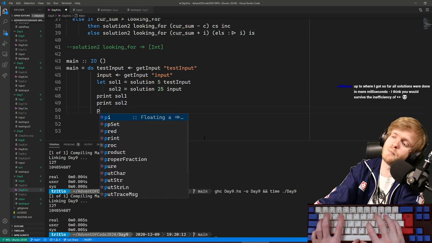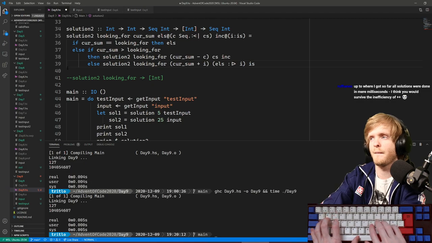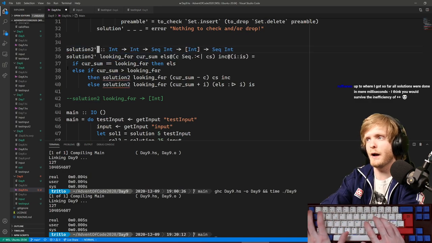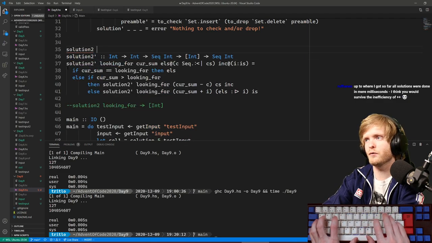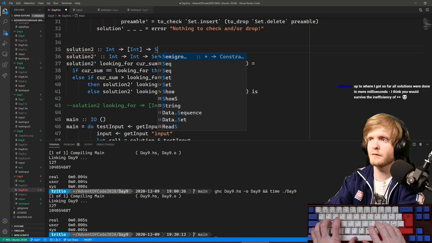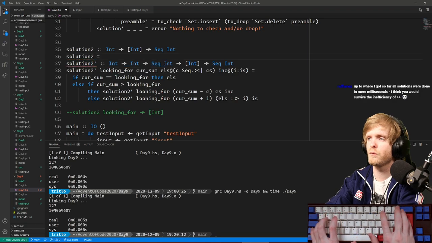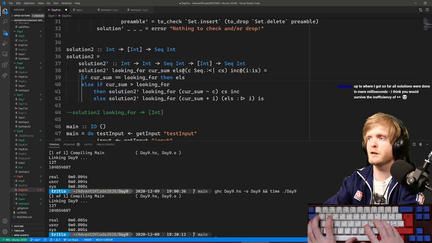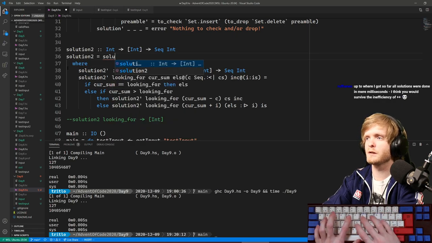Let's say print solution 2, and what are we looking for? Actually, this will be solution 2 prime. And we're going to say solution 2 is going to take the int we're looking for and the incoming things, and it's going to return us a Seq Int. What we're essentially doing is giving a name to the initializer here. So it's going to be solution 2 prime.